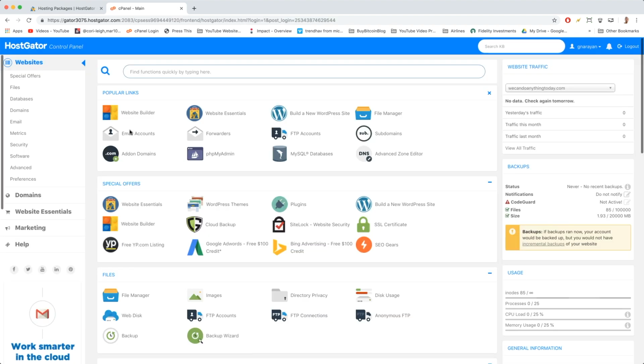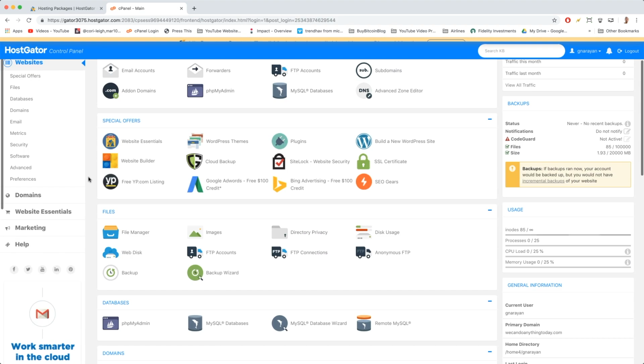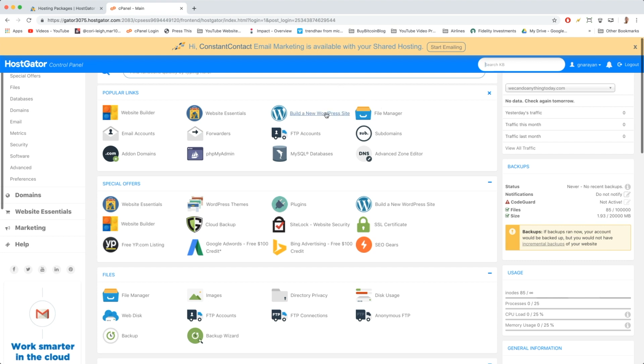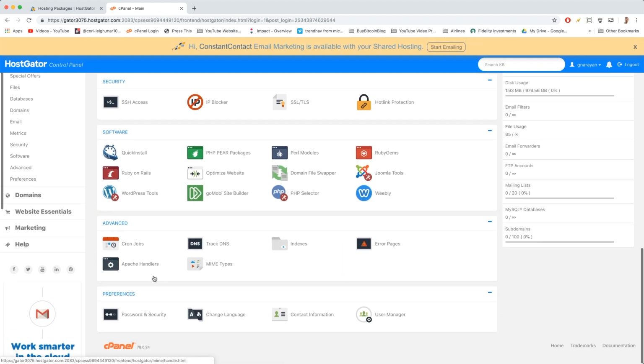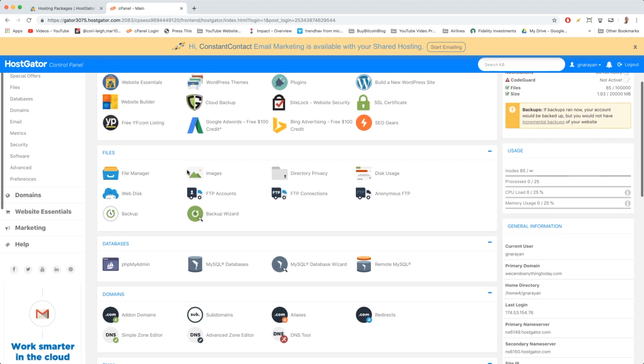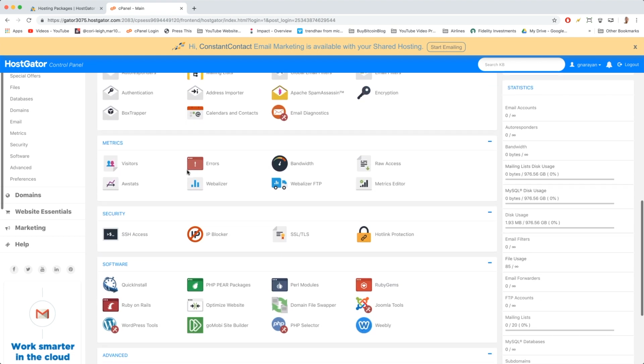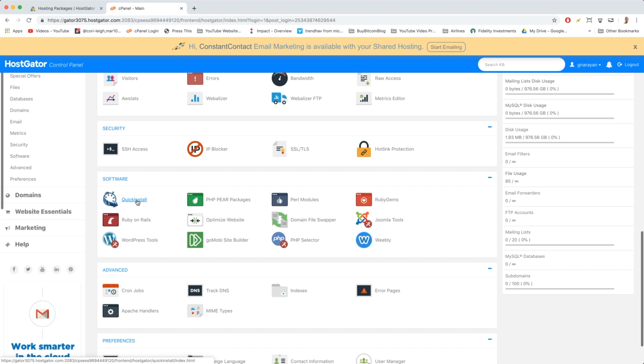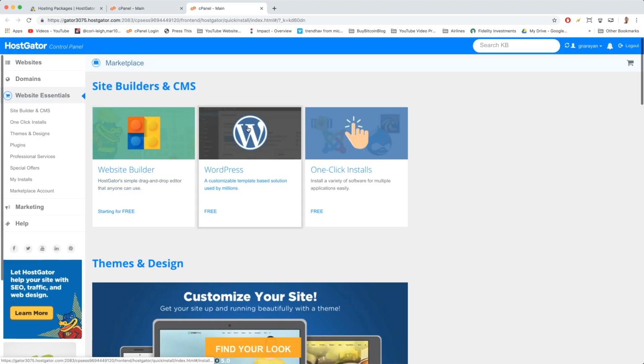All right, and here you are in the official HostGator control panel. Now you'll see a few buttons which are the same thing, like build a new WordPress site is a popular link and it's a special offer. So those are the same button. And also quick install does the same thing. All right, so just to do it the way that developers do it, we're just gonna click quick install to get to the WordPress area. From the screen, we're gonna click on the WordPress icon in the middle.